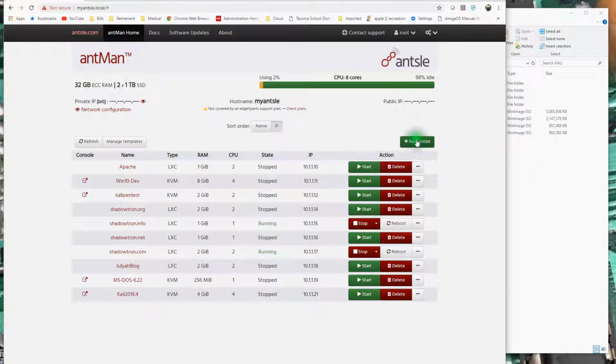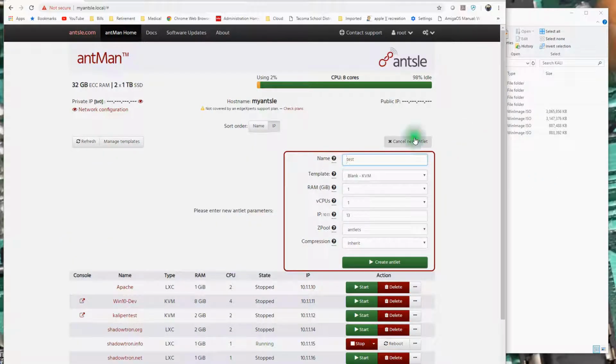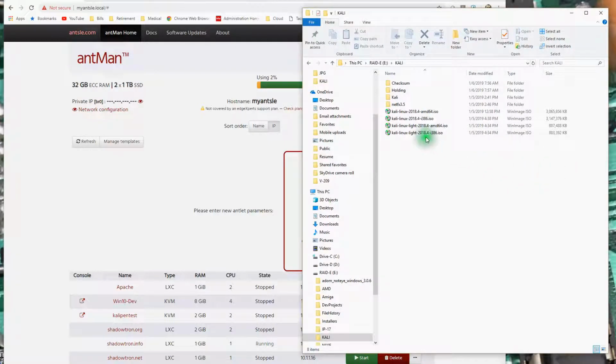Let's go ahead and build an Antlet. So of course we're going to click on New Antlet. We want to build this as a blank KVM. We'll give it a name here, Kali Light 2018.4. It's the biggest name I can have.